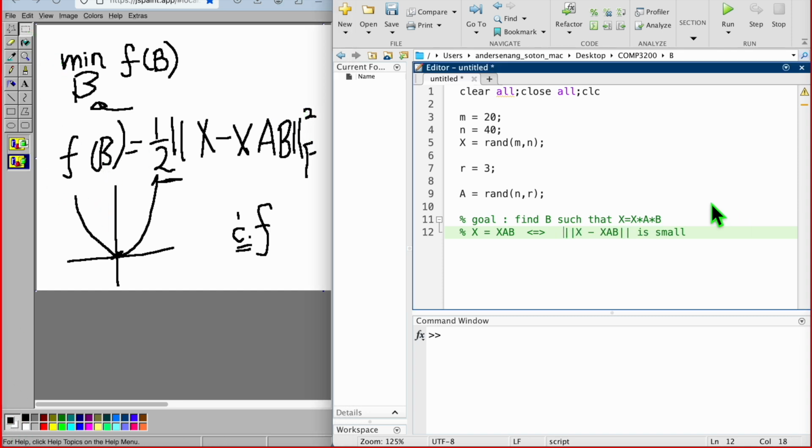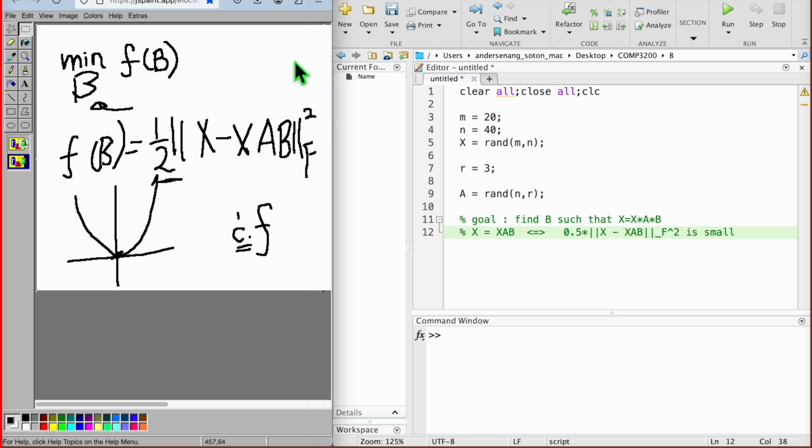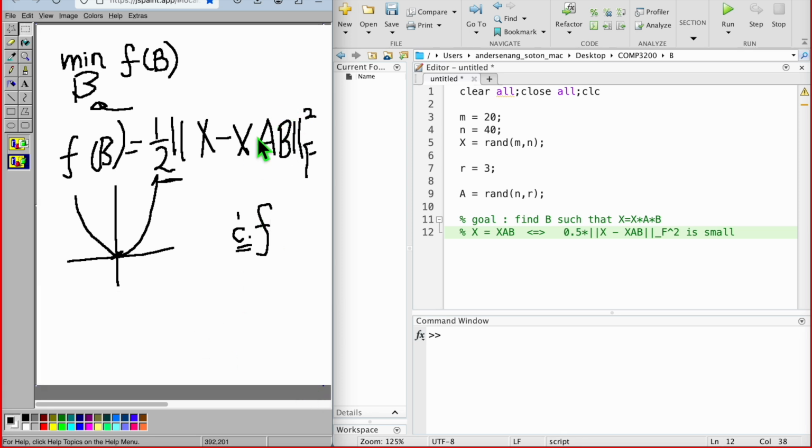So now after this I will change to 0.5 times this Frobenius norm squared is small. Why is there a square? Because I want to do differentiation. If I don't have a square, then there will be a square root. This is what we talked about last week, right? And square root, we don't like to deal with square root. You can actually still work on this with a square root, but that just makes the math complicated.